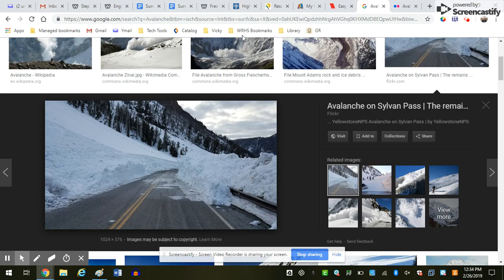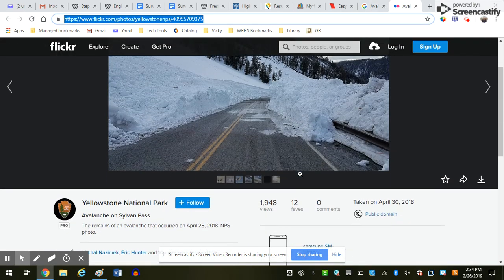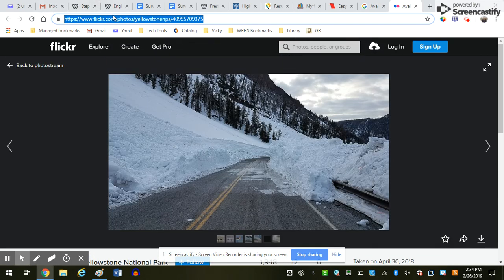Do not just cite the Google search, cite the home of the picture. So you have to go to the home of the picture. So the title would be Avalanche on Sylvan Pass, and here's the link. So 2 good ways to get pictures. Make sure you save them to your drive and make sure that you cite them.